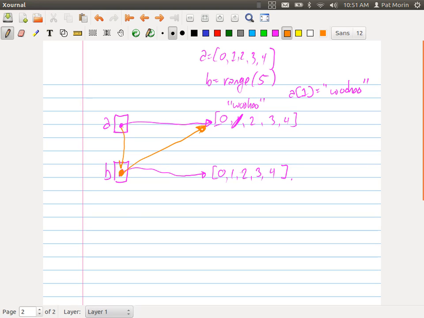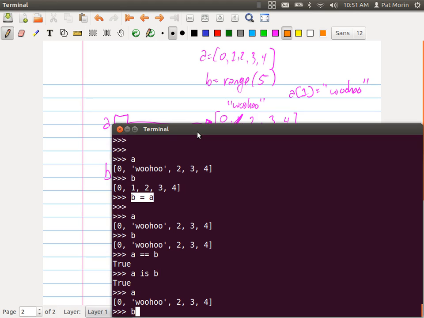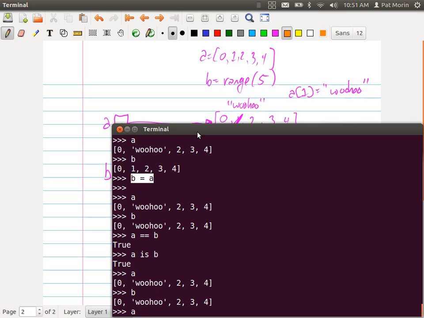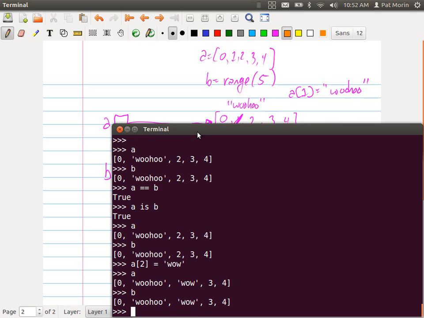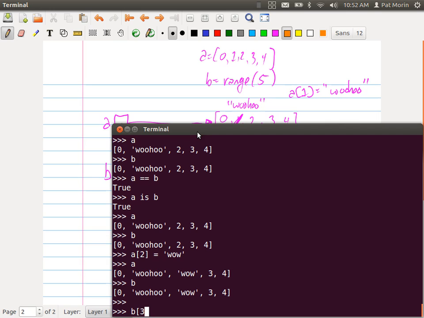And indeed, we can test that. There's A, there's B. If I say A at 2 is equal to something else, wow, there's A, and now there's B. B was also changed by assigning A at 2. So it also works the other way around. If you change the value in B, then it also changes A.